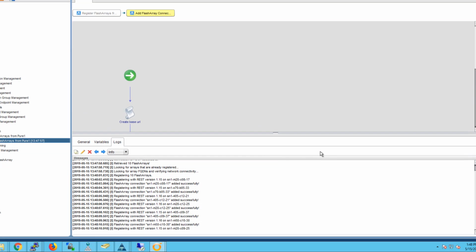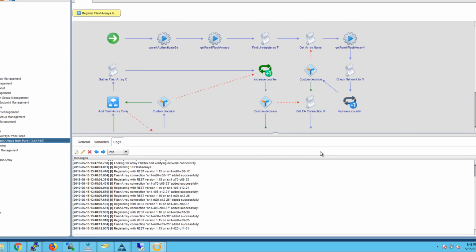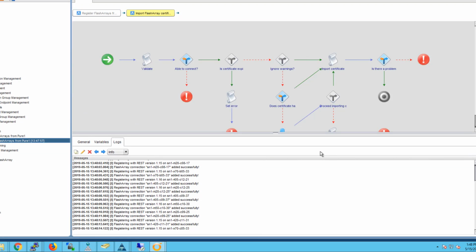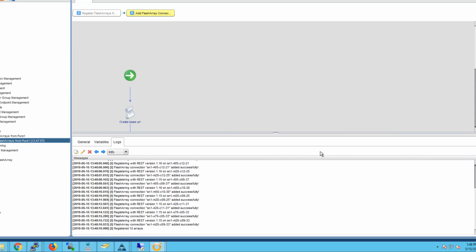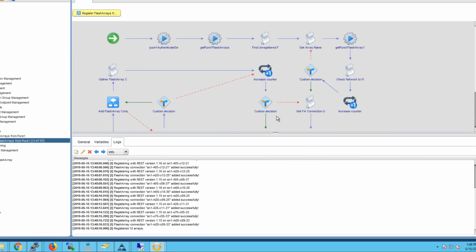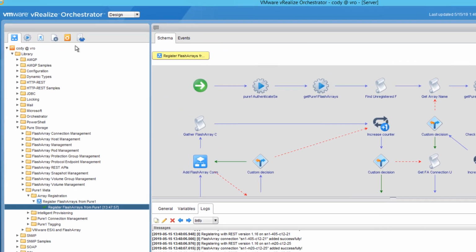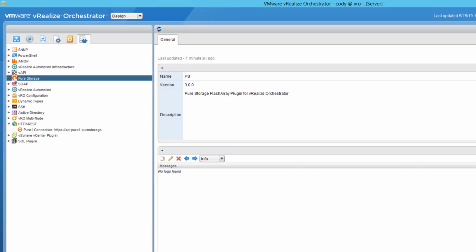So if the credentials are wrong or different for each one, it'll prompt you during this workflow to add in the new credentials. And this will automate adding all of your FlashArrays directly into vRO. If it's already added, it will skip it. Right? So you can rerun it as new arrays are added into Pure1 as needed.